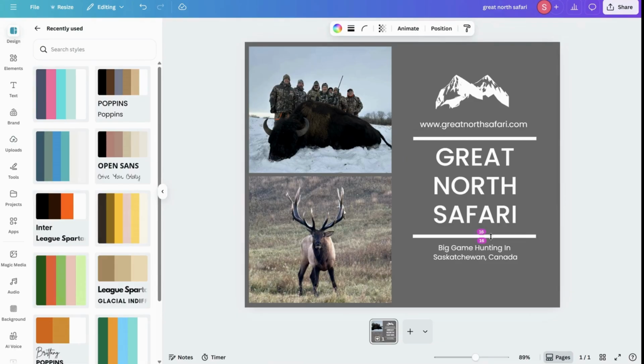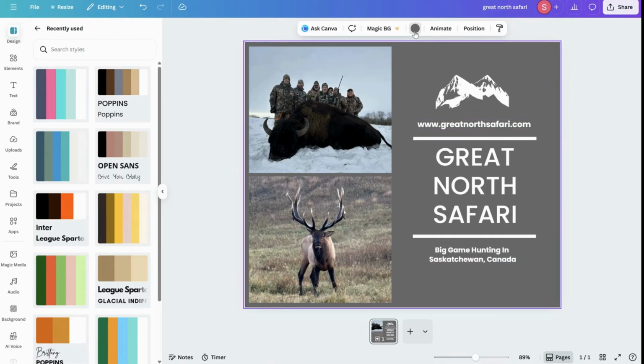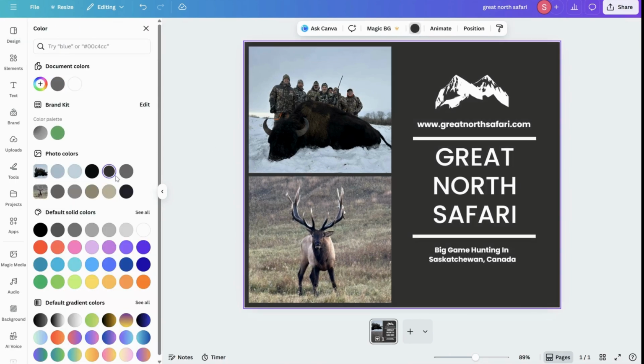Okay. Now we have all our information on here. And just mess around with this a bit, make sure it looks nice and ready to go. Maybe let's change up that color a little bit. I think it might look a little better darker.